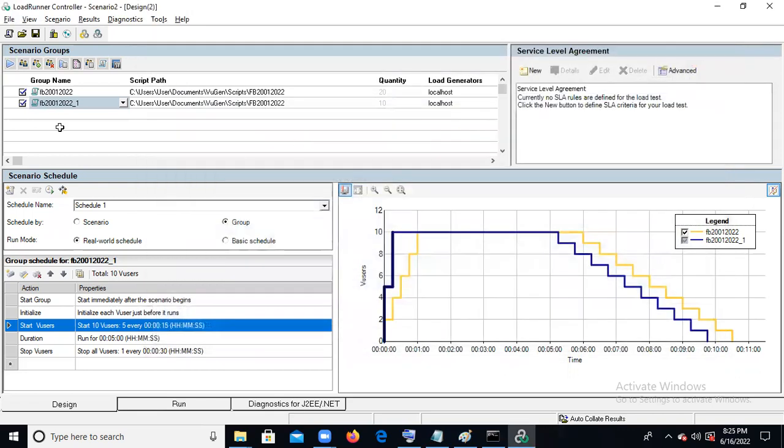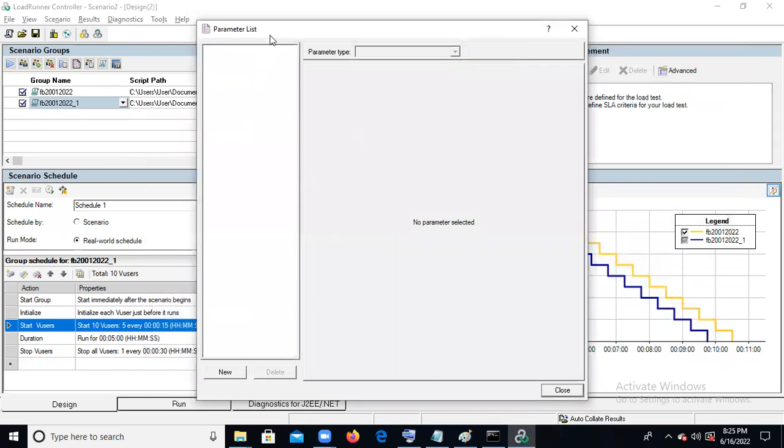So you need to design the runtime settings for each script. This is the runtime settings, and this is the parameter list. If you have done any parameterization, it will show here.